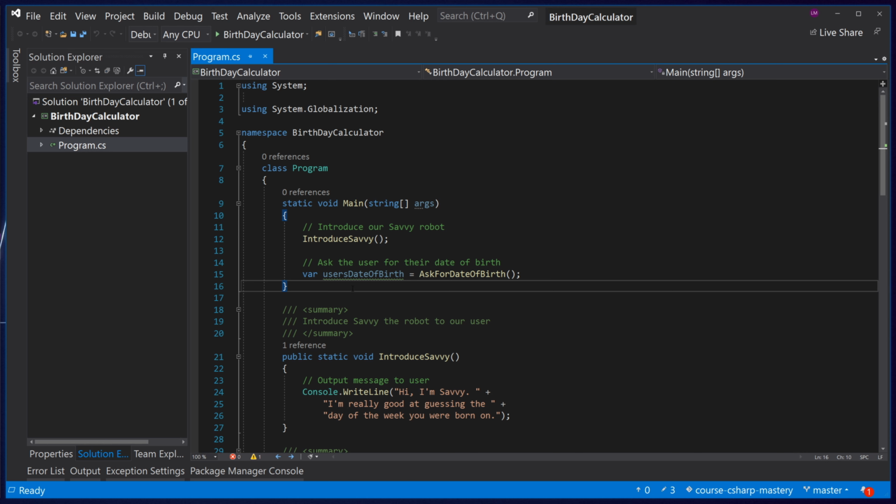Our program up to this point in time now asks the user for their date of birth. Once we have this date of birth, we do nothing with it. But the point of this application is to display something about their date of birth, some useful information. So what we want to do next is announce the information about the date of birth.